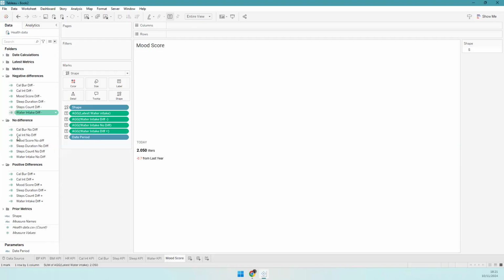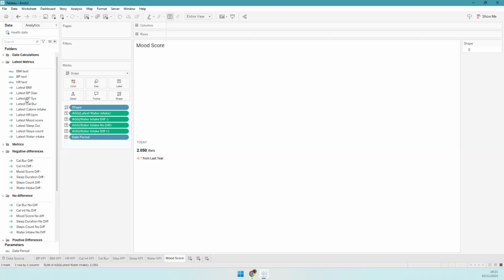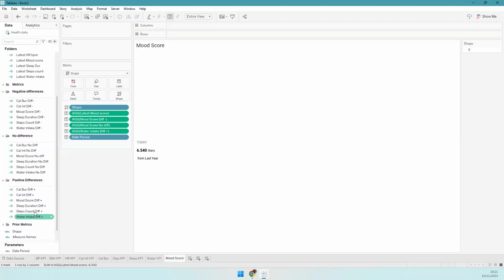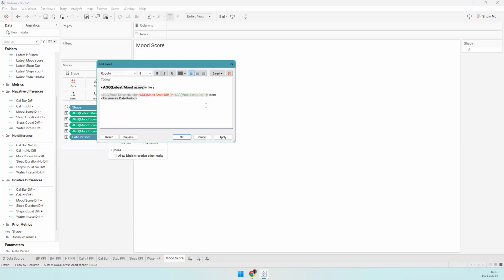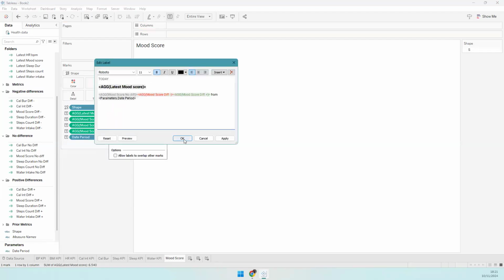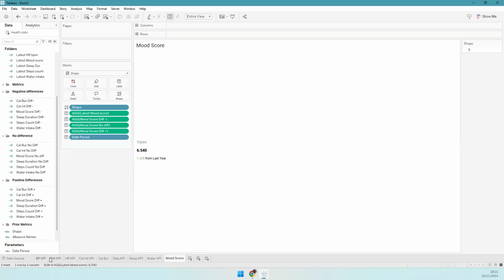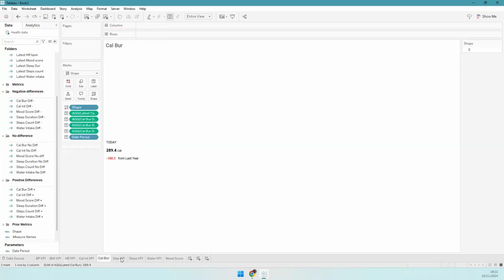Mood score will now be, latest mood score will be here. The mood score difference will be here. No difference will be here. Positive difference will be here. Okay. And I need to remove the letters from there. Good. So we built all of our KPI cards, right?